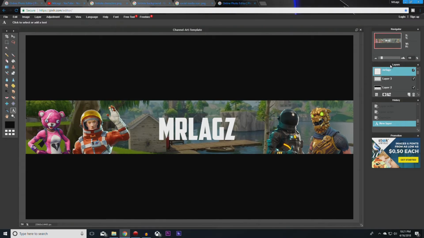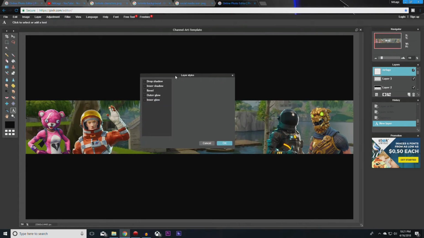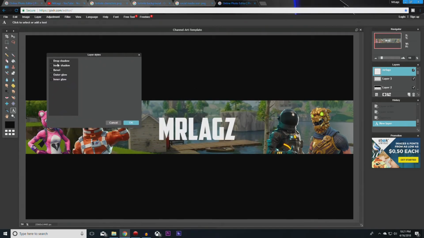And then come over here by the layers, and then click right here, layer styles. Move this out of the way, and then click drop shadow, and then now you're going to have this little box right here with all this information. Now it says opacity 75, distance 10, size 0. That's fine. Keep the color black, but we're going to change the distance to about 7.